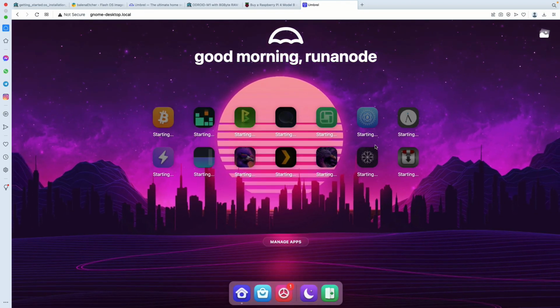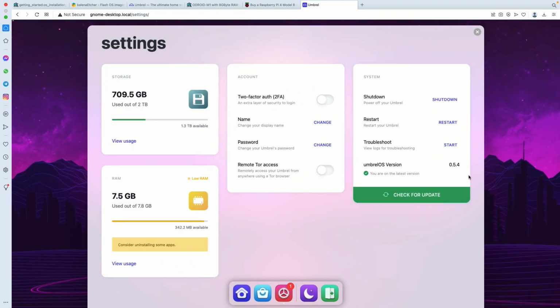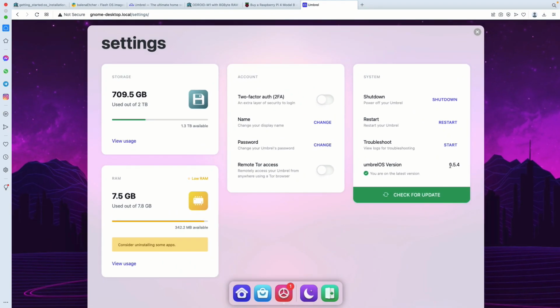Okay, so be careful running your Bitcoin node. Maybe don't update to the new version 0.5.4, but keep the 0.5.3.